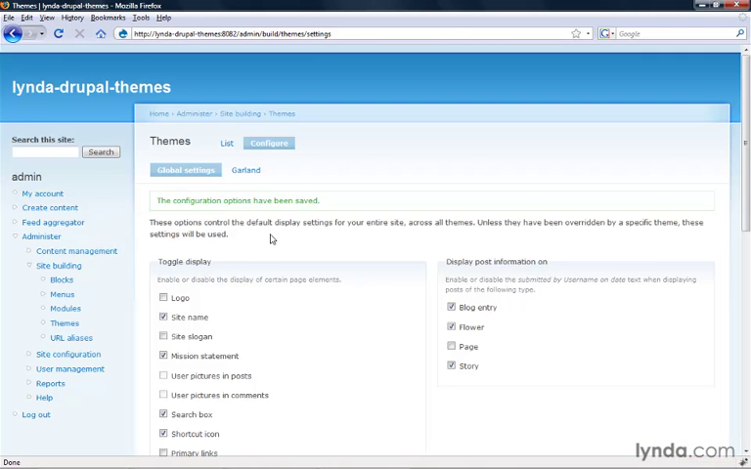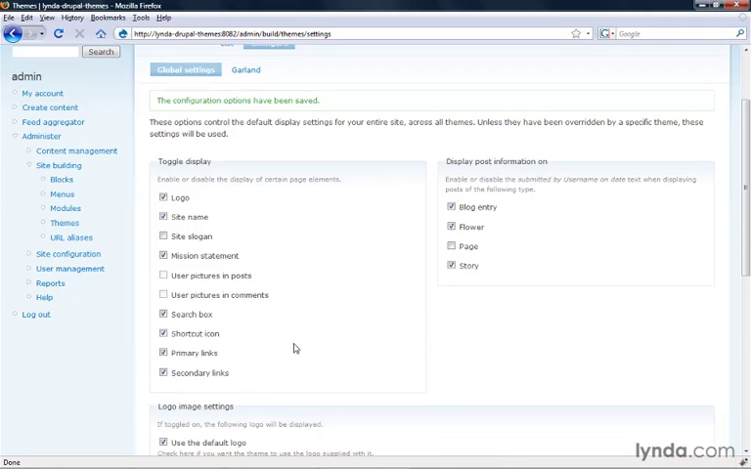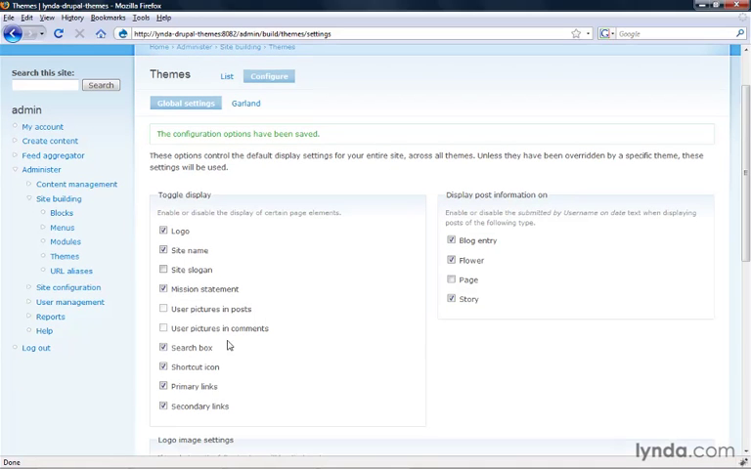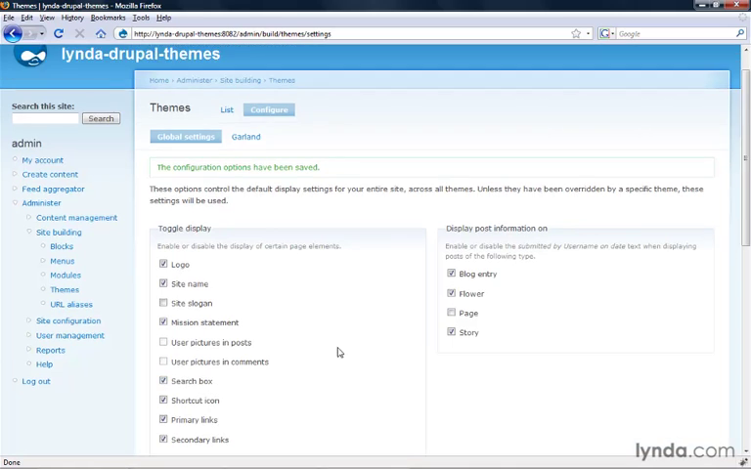Now we see that Drupal has respected our feature settings and has removed the logo and the primary menu. Let's bring those back. Logo, primary links, Save Configuration, and now they're back. There's one feature before we leave this box that I want to make sure is enabled, and that's the search box. We are going to use this in our custom theme later on, so make sure it's enabled.